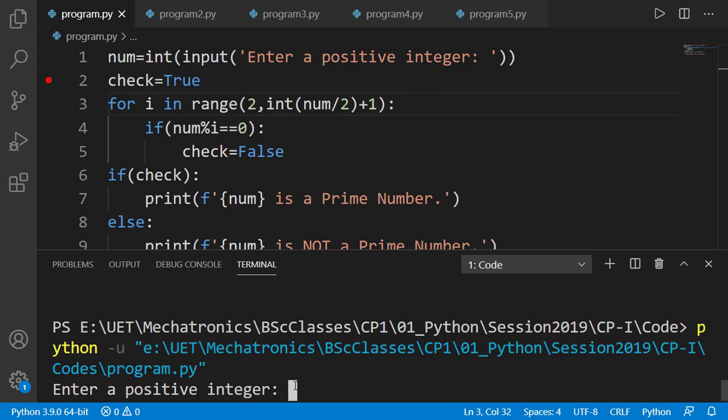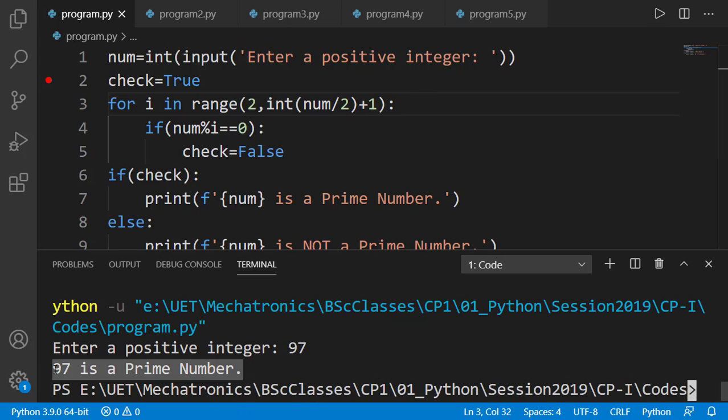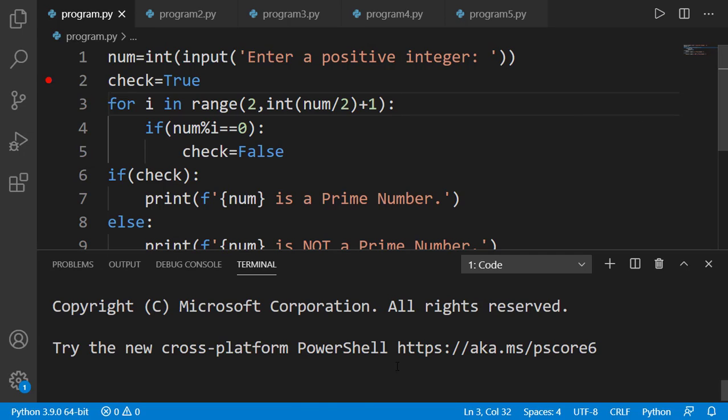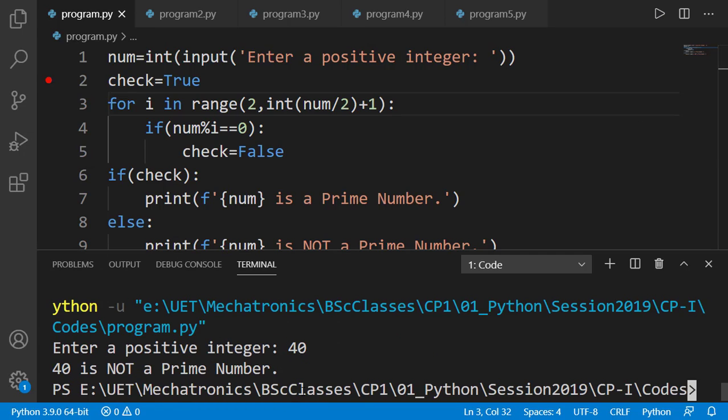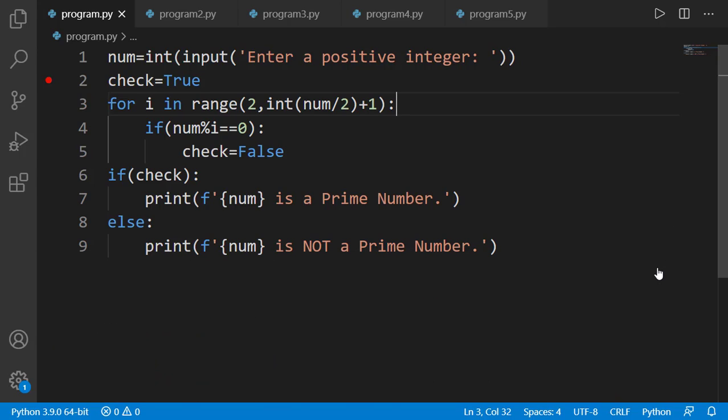Let's enter 97, which is a prime number, and the result is correct. And now let's enter 40, which is not a prime number, and the result is again correct. So we improved the code efficiency by saving half of the iterations. You can verify that by running the code in step-by-step mode.